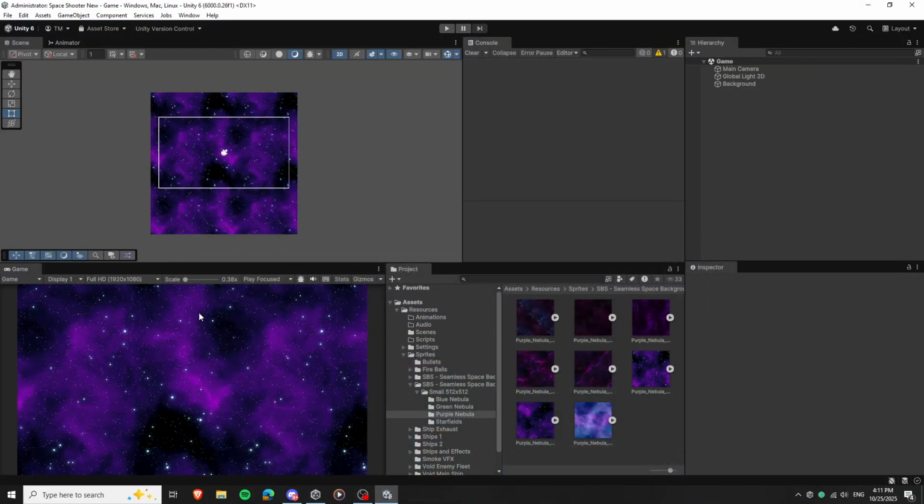So the idea is we want to move this background to create the illusion that the ship is moving, because we don't want the ship to move. We want to keep those and also the enemies. So let's start with that, I guess.